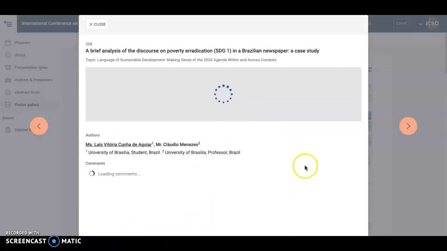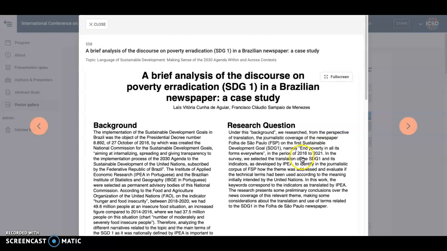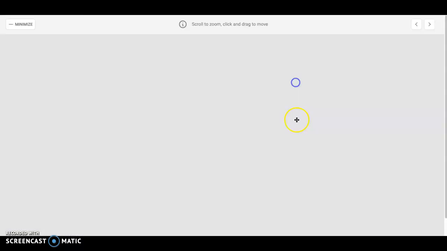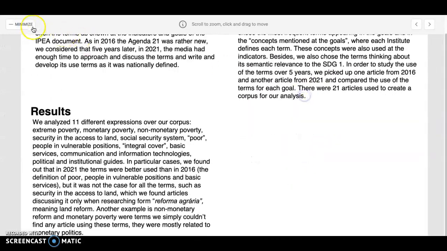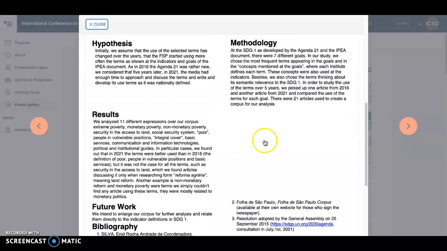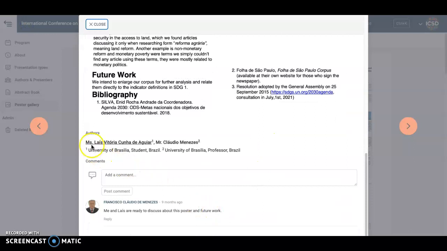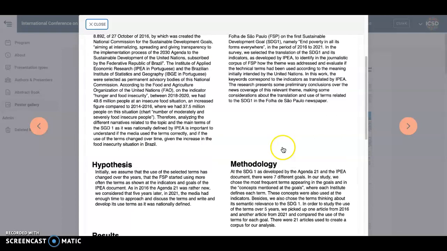And if you click on one, it will slowly load, and then you can make it full screen, in which you can move around if you really want to read more about these posters. I'll go back to minimize. And down here at the bottom, you can see the author information, and you can post comments.